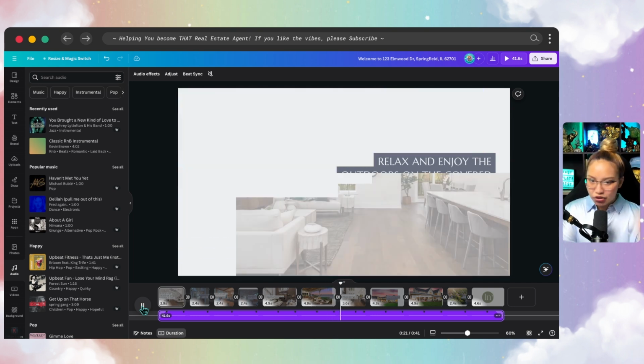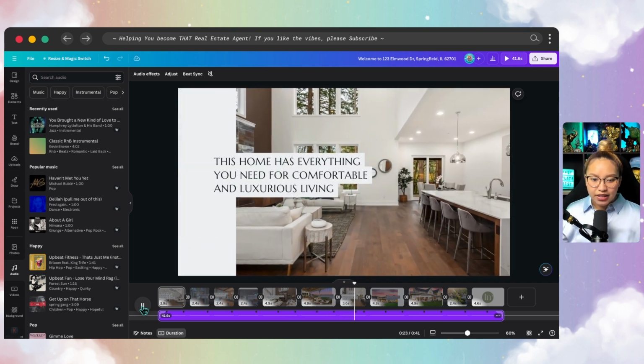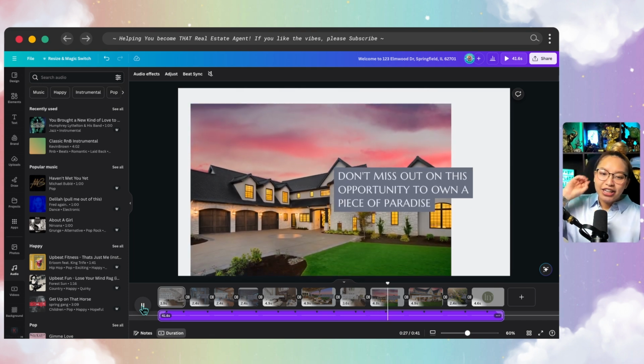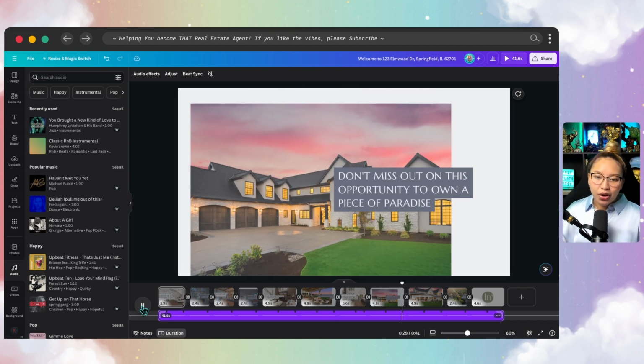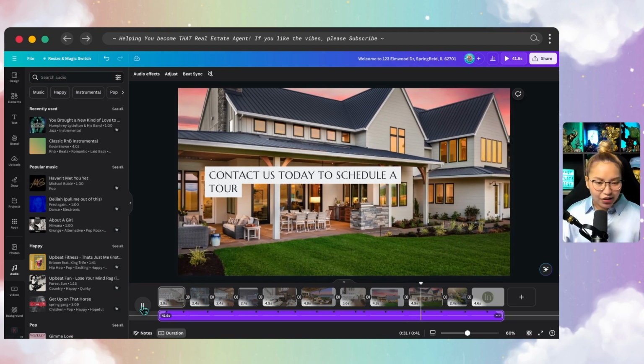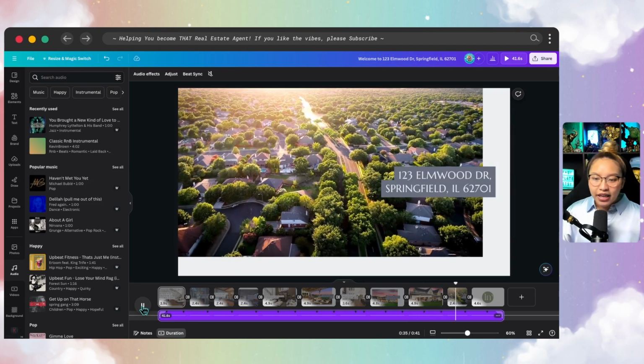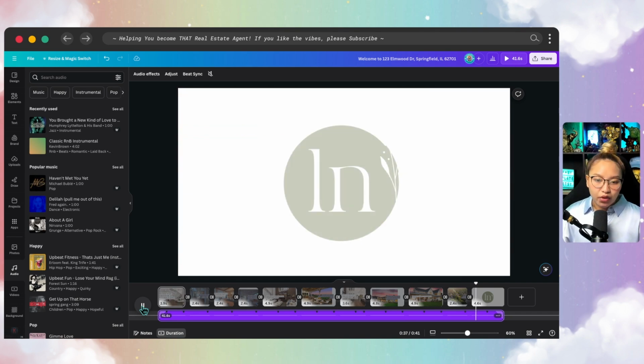Again, I didn't touch nothing. But you can see here that we have different transitions. We have the text, we have the photos and videos in the background, and then towards the end, we have a call to action. And again, the last page there is going to be the logo that is being pulled from your brand kit.